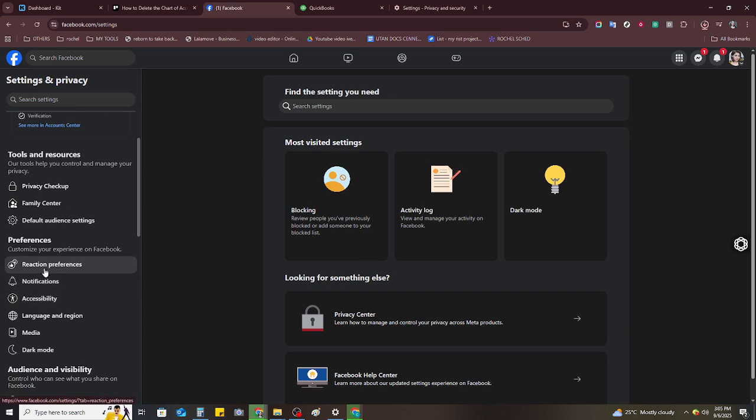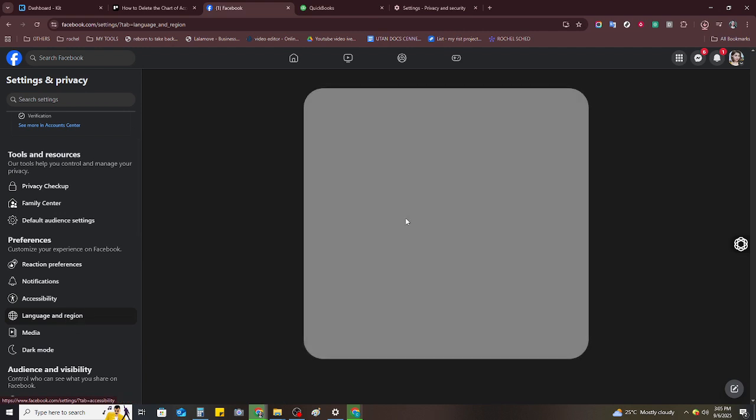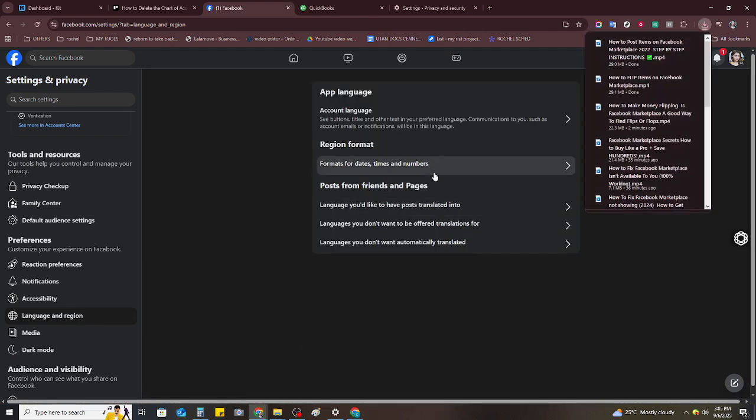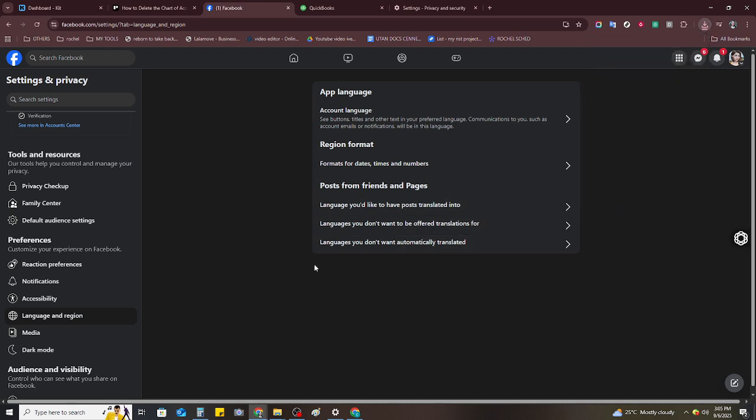Another thing to try is adjusting your language and region settings. Go back into settings and look for the language and region option. Set your language to English, US, or select another language and region combination that is known to support Marketplace. After making these changes, refresh your Facebook page to apply the new settings and see if that resolves the issue.